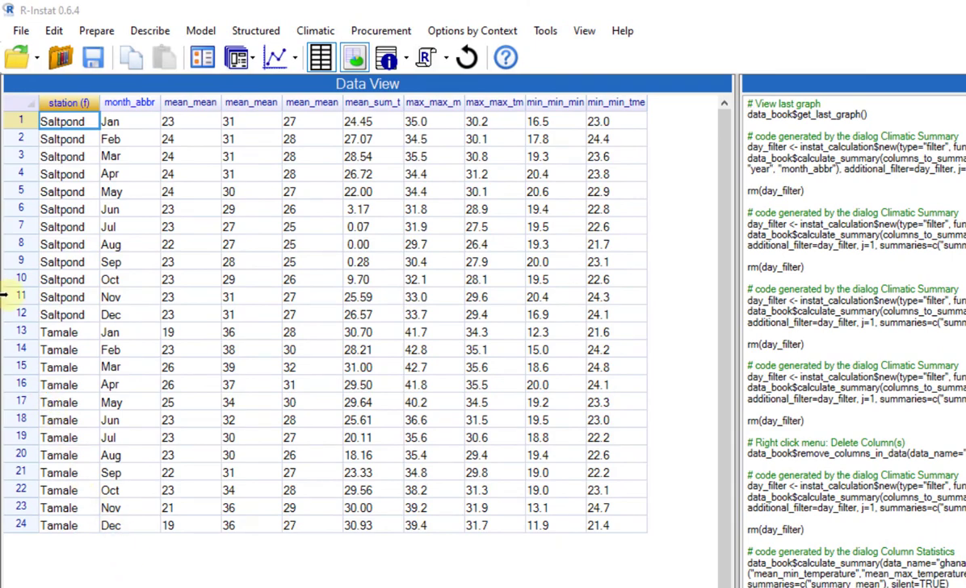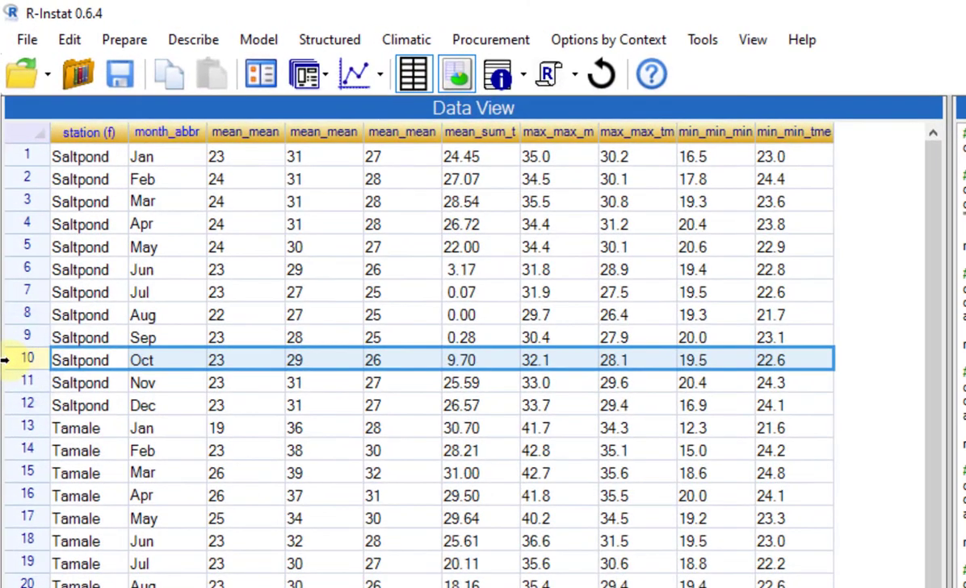For example, in October at Salt Pond, the mean minimum temperature was 23 degrees, while the mean maximum temperature was 29 degrees, and 26 degrees was the mean temperature. There were, on average, 9.7 days when the temperature was more than 30 degrees. The highest ever value for the maximum temperature was 32.1 degrees, and the lowest ever temperature was 19.5 degrees.